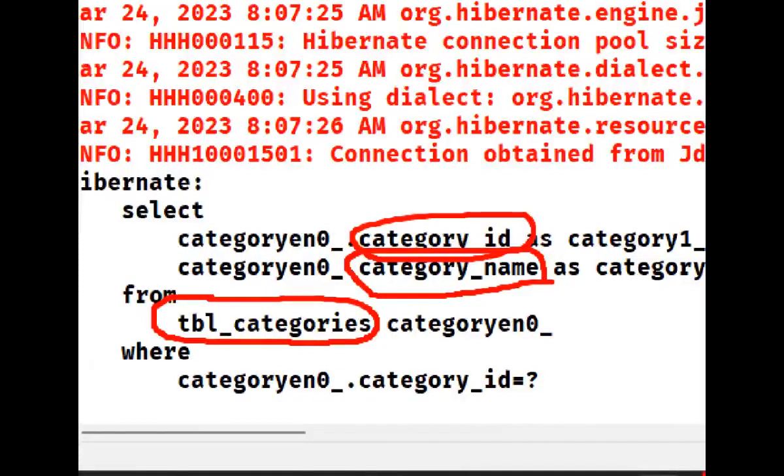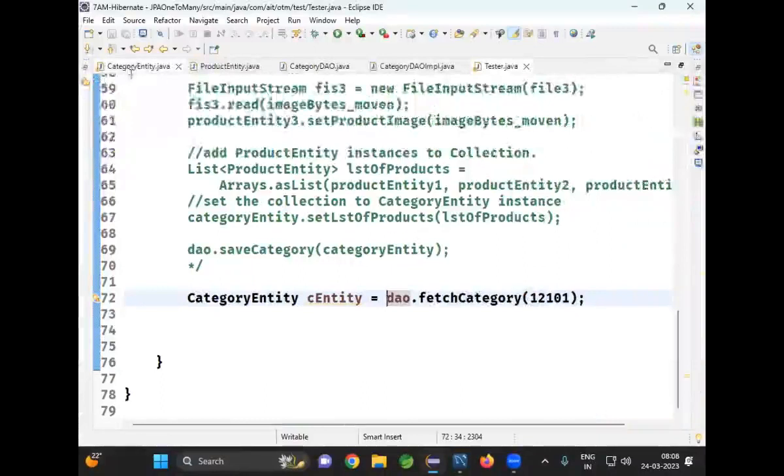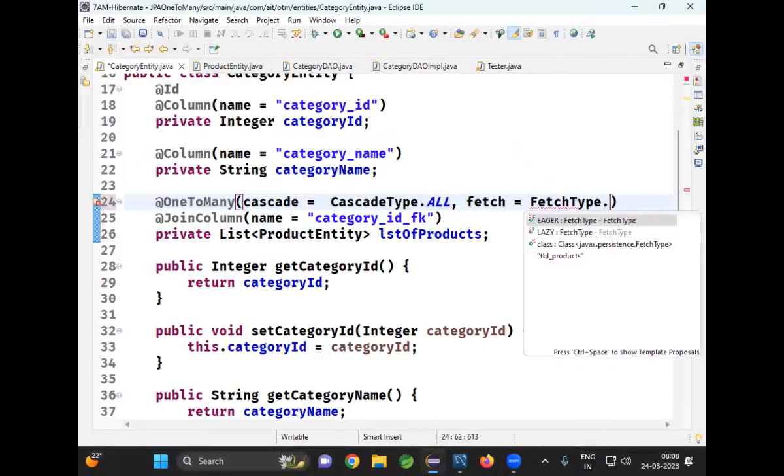But what about the list of products of this category? They are not selected because what's the default fetch strategy? Lazy. Identify the difference. Let us open this. Now, in that annotation, what's the annotation name? @OneToMany. In this annotation, we have an attribute called what? Fetch. Fetch is equal to FetchType dot EAGER.